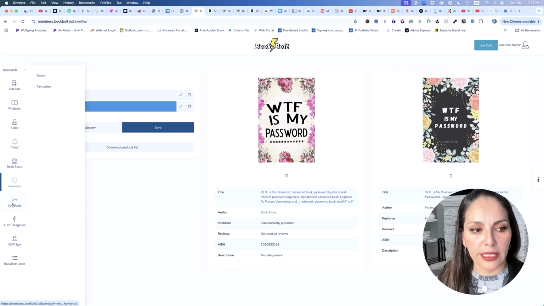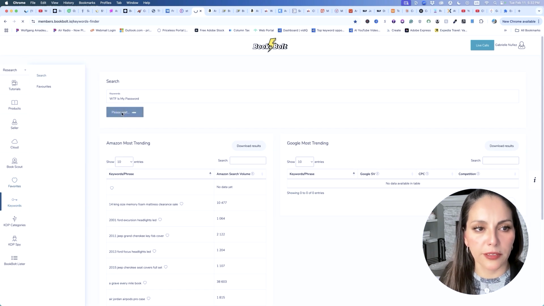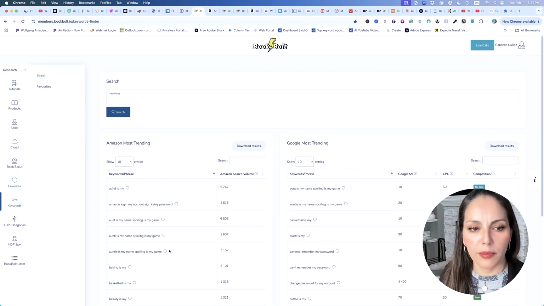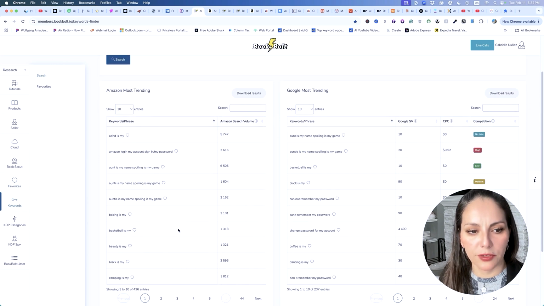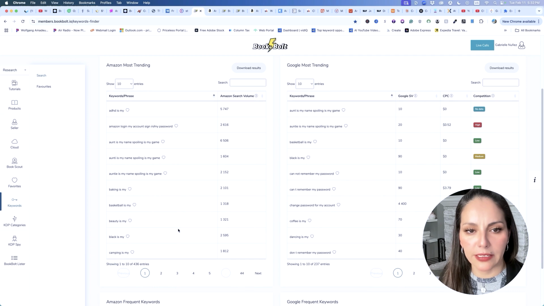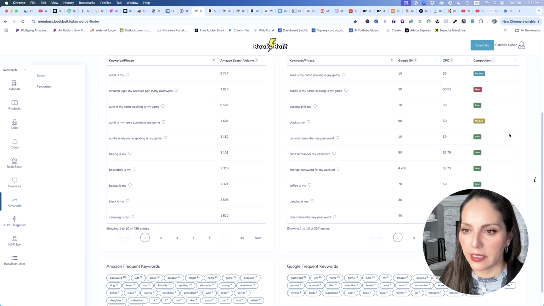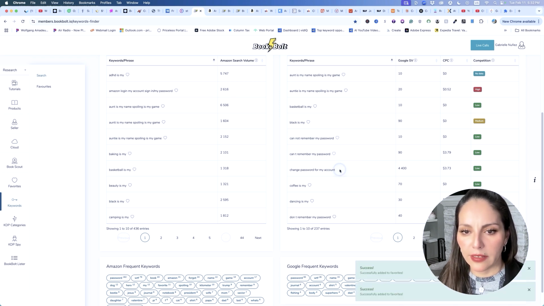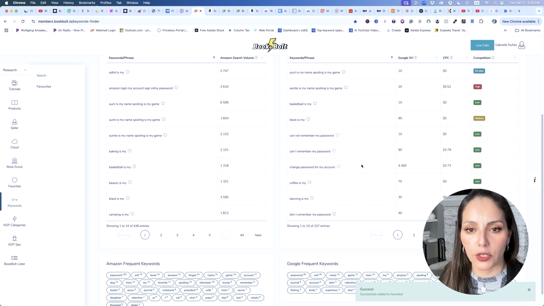You can also go to the keywords tab. You put your keyword and it'll show you the most trending keywords that have to do with the one you introduced. Some of them are very relevant, others not so much. And see, there's low competition for these that are related. So if you like one of those keywords, you can also add them to your favorites. And you can use these keywords as part of the backend keywords for your notebook.